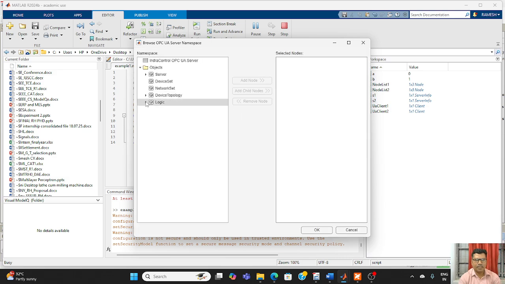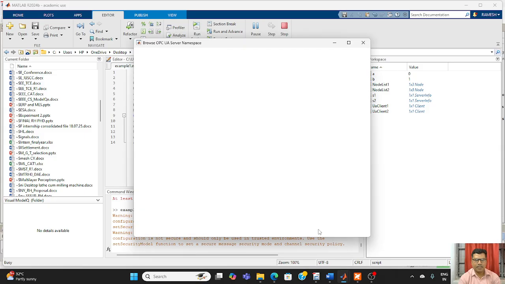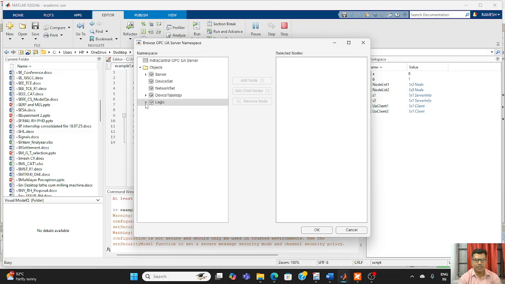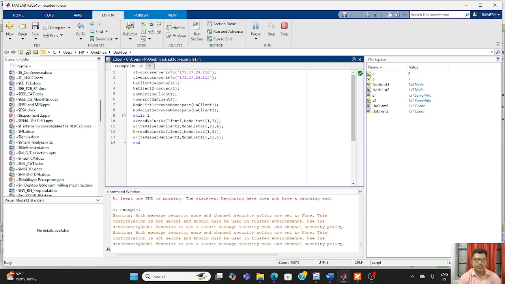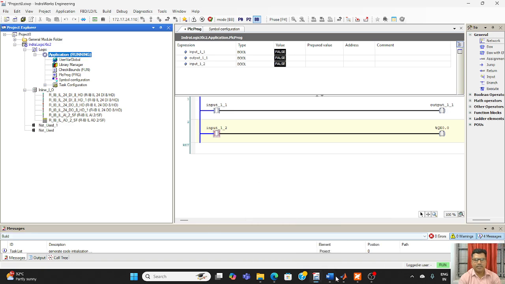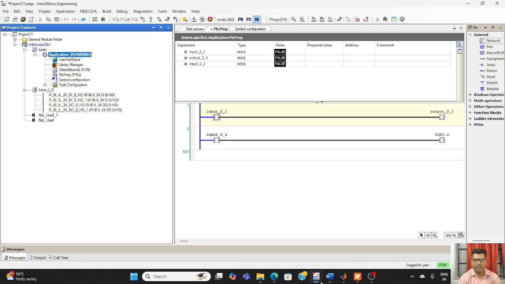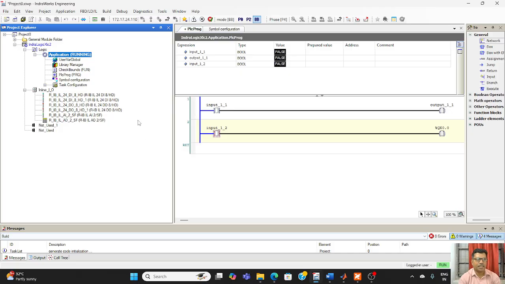Here in that browse namespace, all the variables come under the logic. Go to the PLC program, take all the variables you already programmed in that PLC, and give OK. Then for the next PLC, all the variables will come. Go to application, PLC program, take all the variables here and give OK. So now this loop will keep on executing, and I will go to the PLC. We have two PLCs, and they are in the running stage.